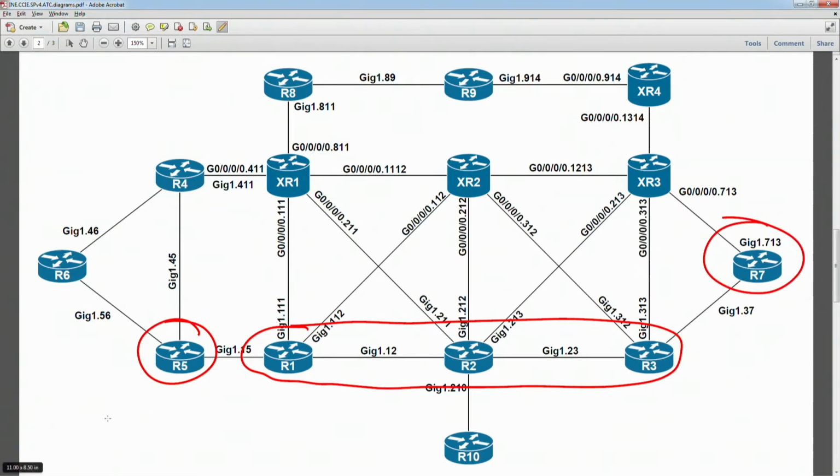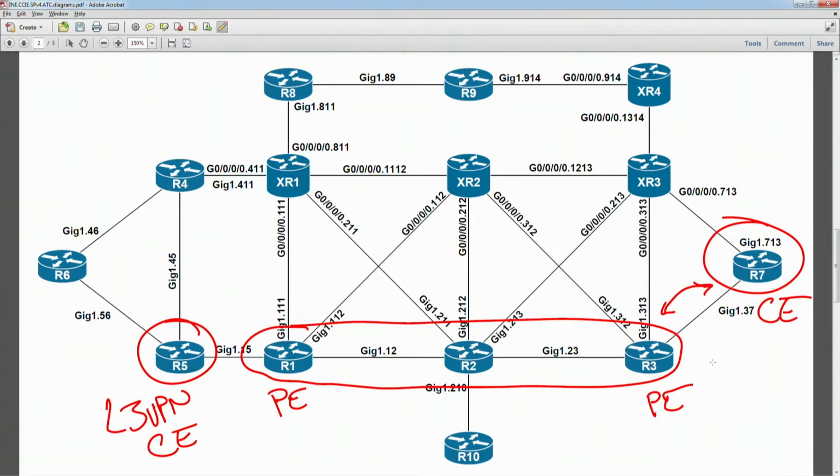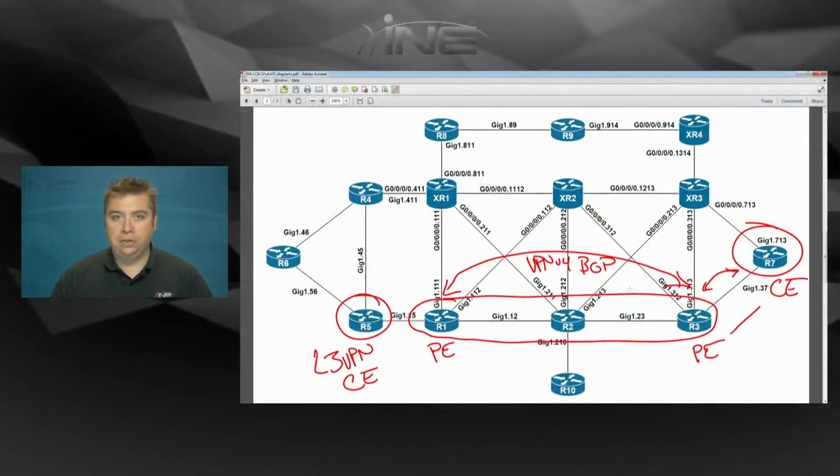So router 5 is an L3 VPN customer, or in other words, it is the customer edge router. Router 1 is the provider edge. Then likewise, router 7 is a CE, router 3 is a PE. So we have some sort of routing exchange between these two, which is our PE to CE routing protocol. And then between router 1 and router 3, we're exchanging the routing updates of the customers by running VPN version 4 BGP.